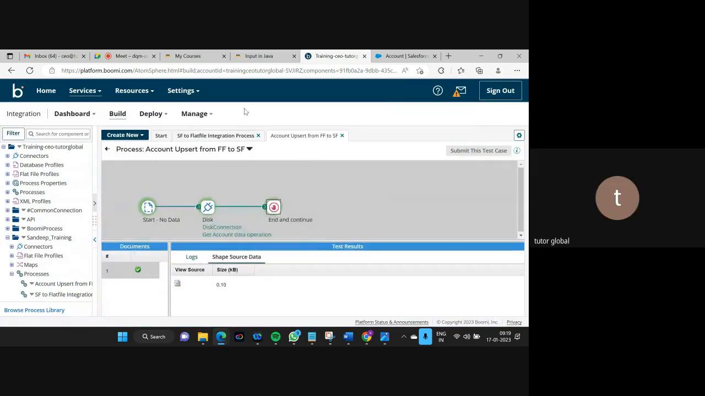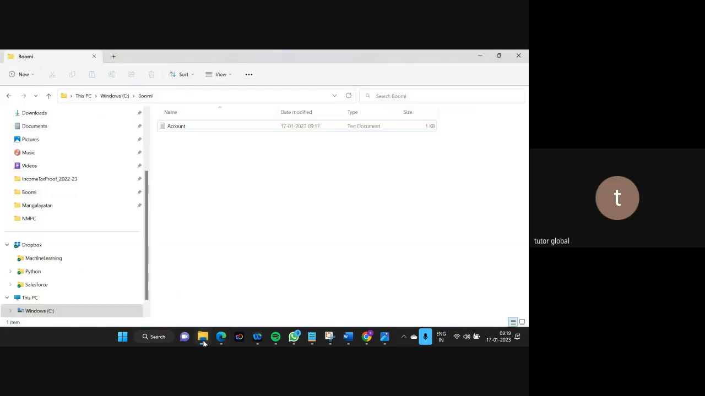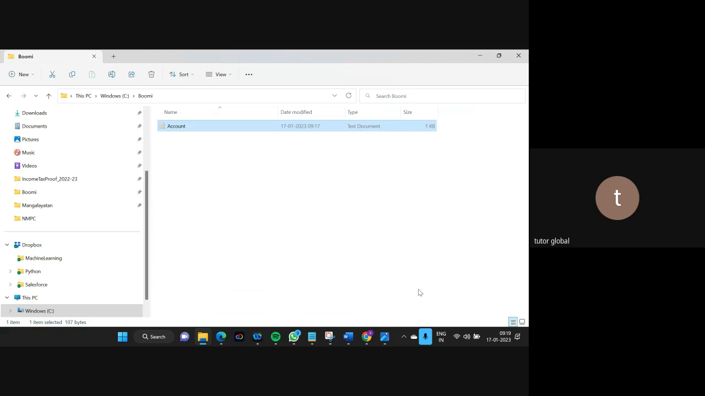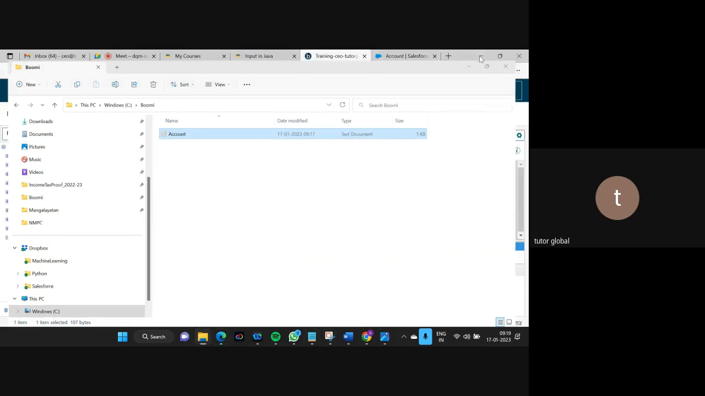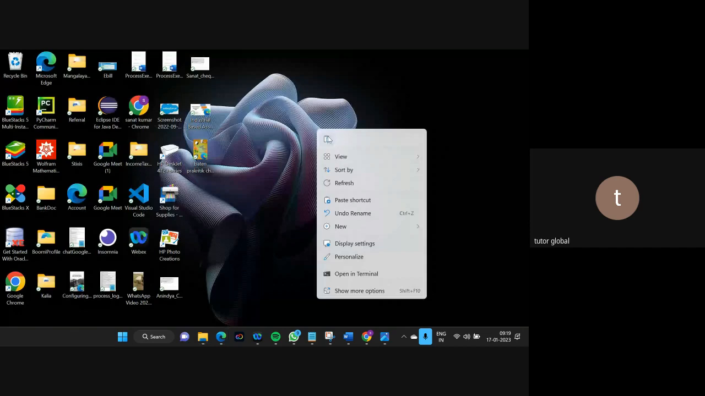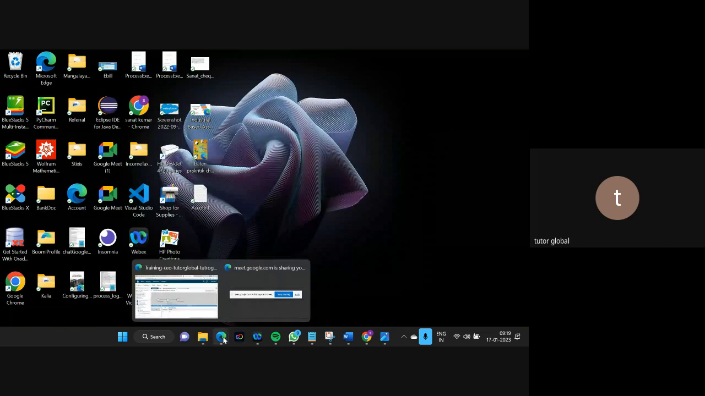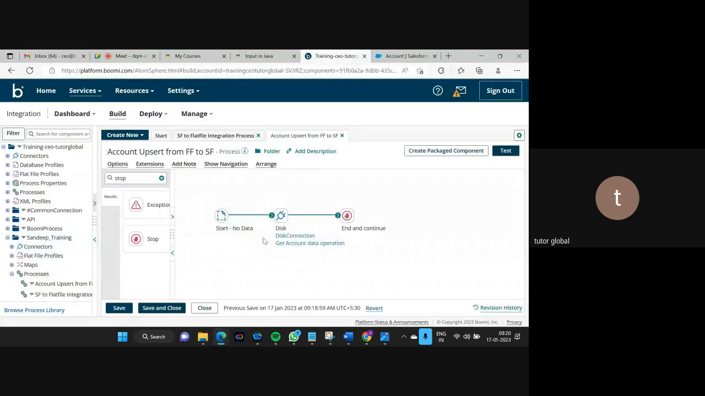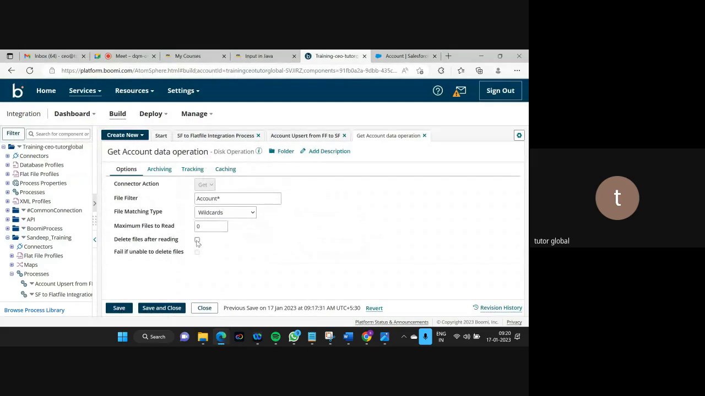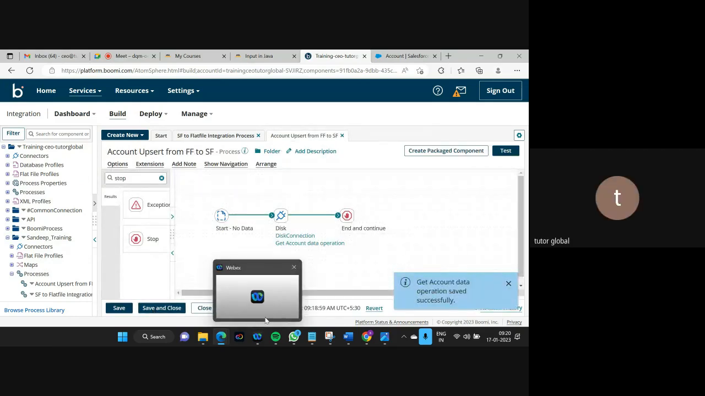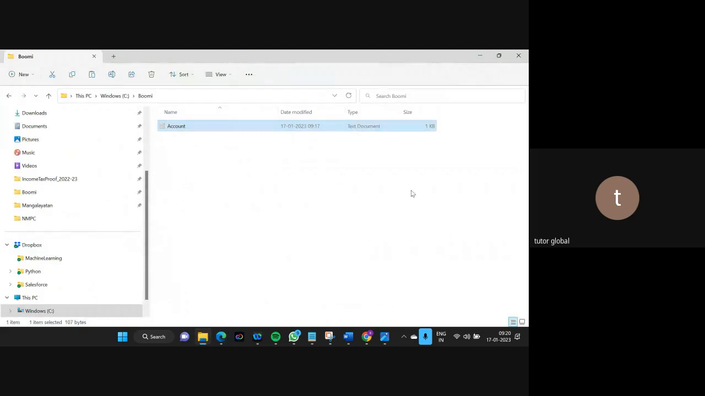So what I'm doing, I'll just copy this file, paste here. Now what I'll do, I'll delete one and check whether it's working or not. Why I copied? Because after this run the file will be deleted from this location, so again I will take it back from there.